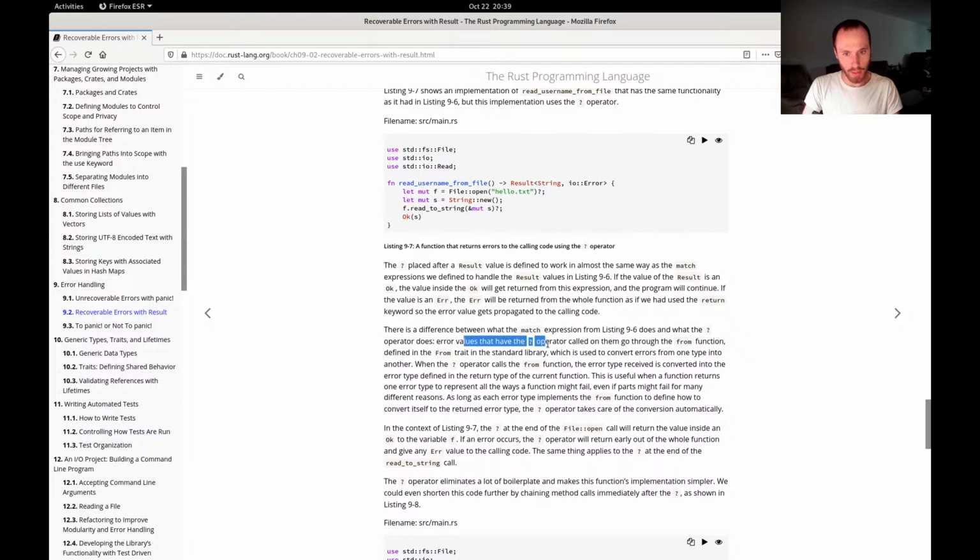Error values that have the question mark operator called on them go through the from function, defined in the From trait in the standard library, which is used to convert errors from one type into another. So that way, okay, cool. That's the question that I had before. So, all right, let's read a little more.